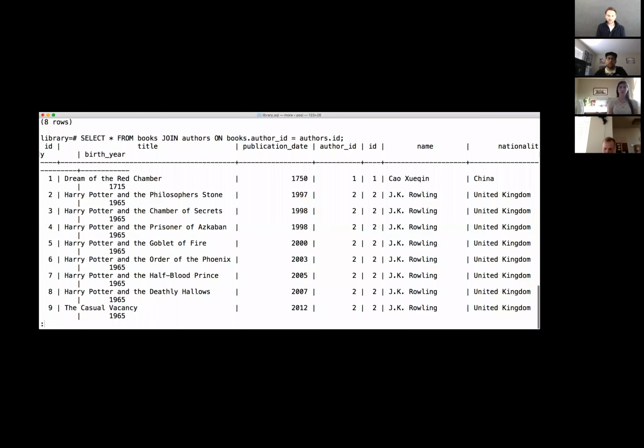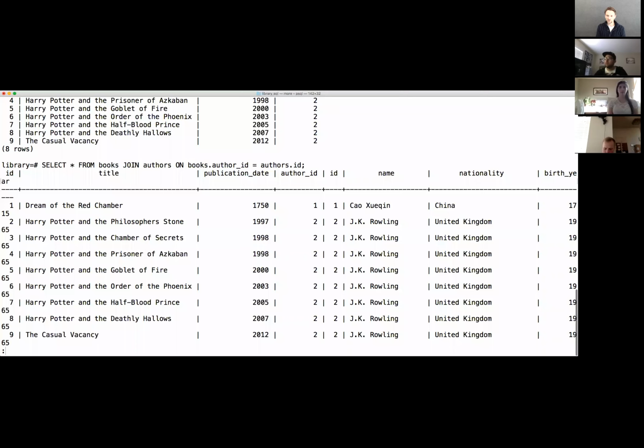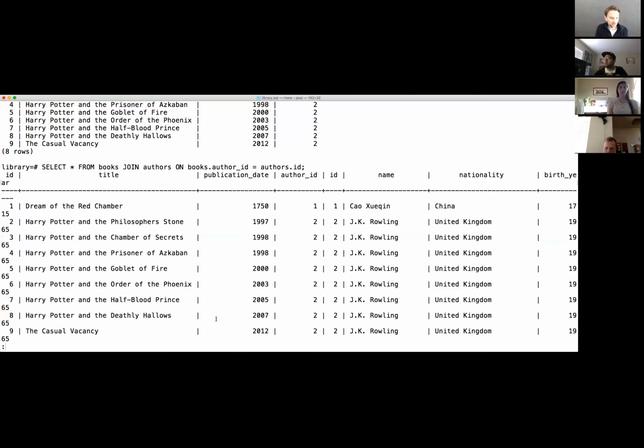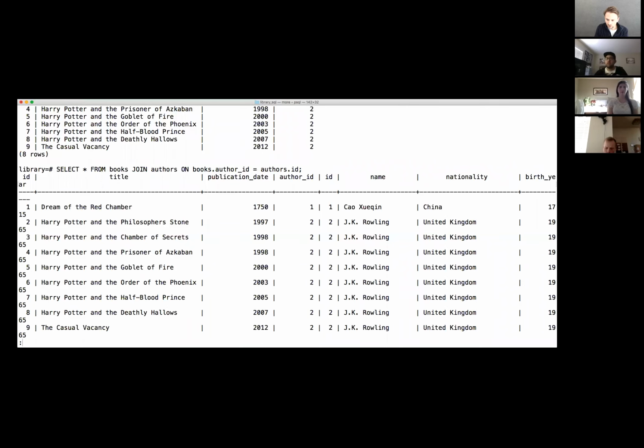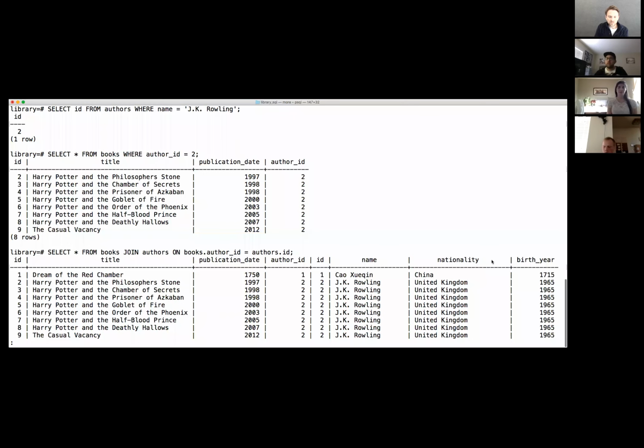Now we see that we have a data set. Sorry if that's blowing up your screens when I stretch that out. Let me make this a little smaller so it'll all fit in there. So now we can see that we have a nice result set that has all of the columns from our books table and all the columns from our authors table. And so now we get a result set for all of that data.